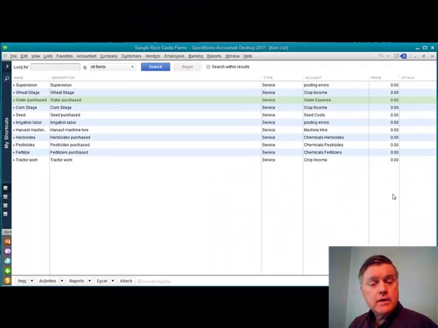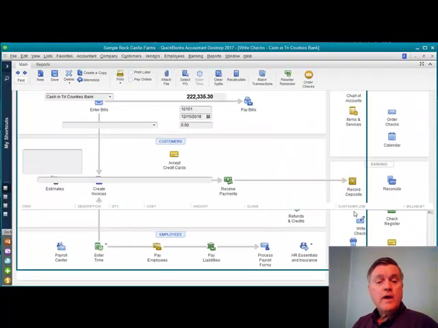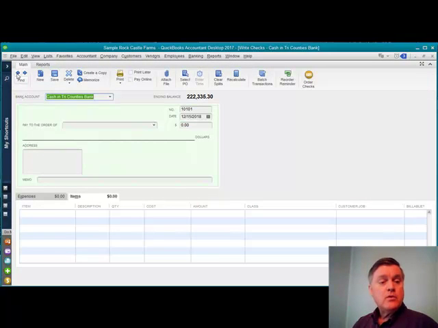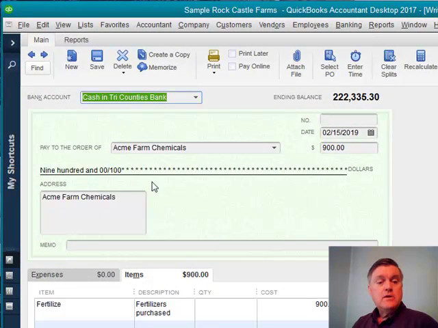So let's take a look at how these items then get used throughout the year. Let me click on write checks here, and let me just go backwards and grab a check here out of the sample file. So here's a check that we wrote to Acme Farm Chemicals. Down here on the stub portion of the check where we're used to putting the expense account, you can see there's an expenses tab, which I have not used. It's 0. And there's an items tab.